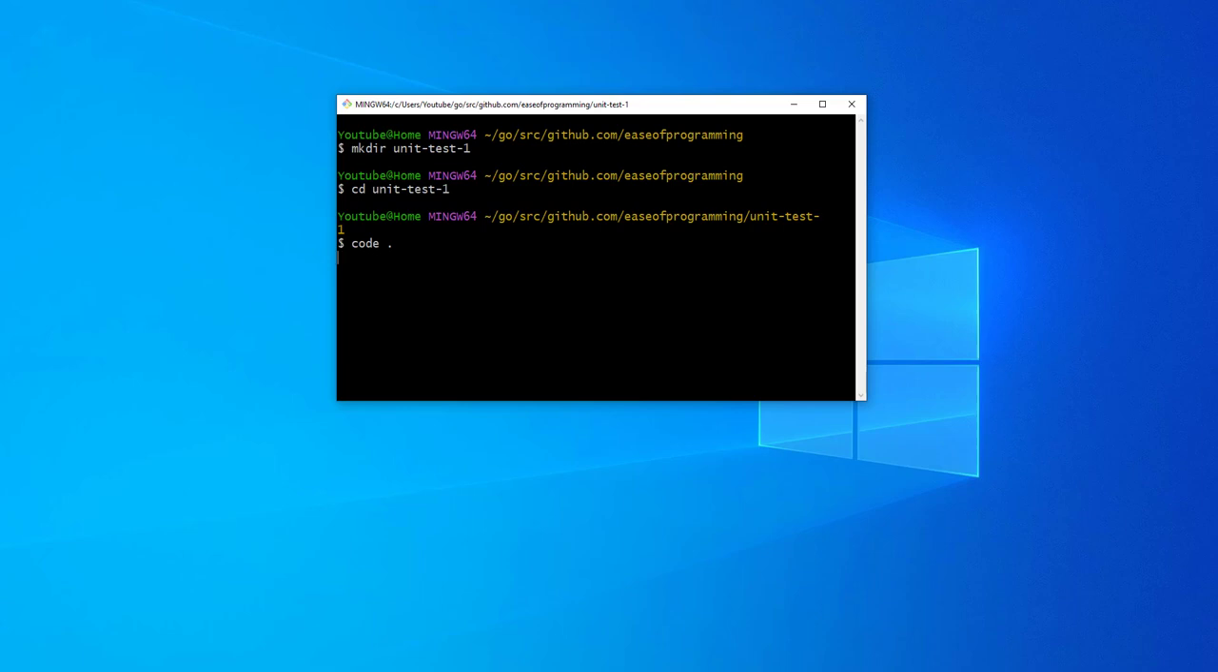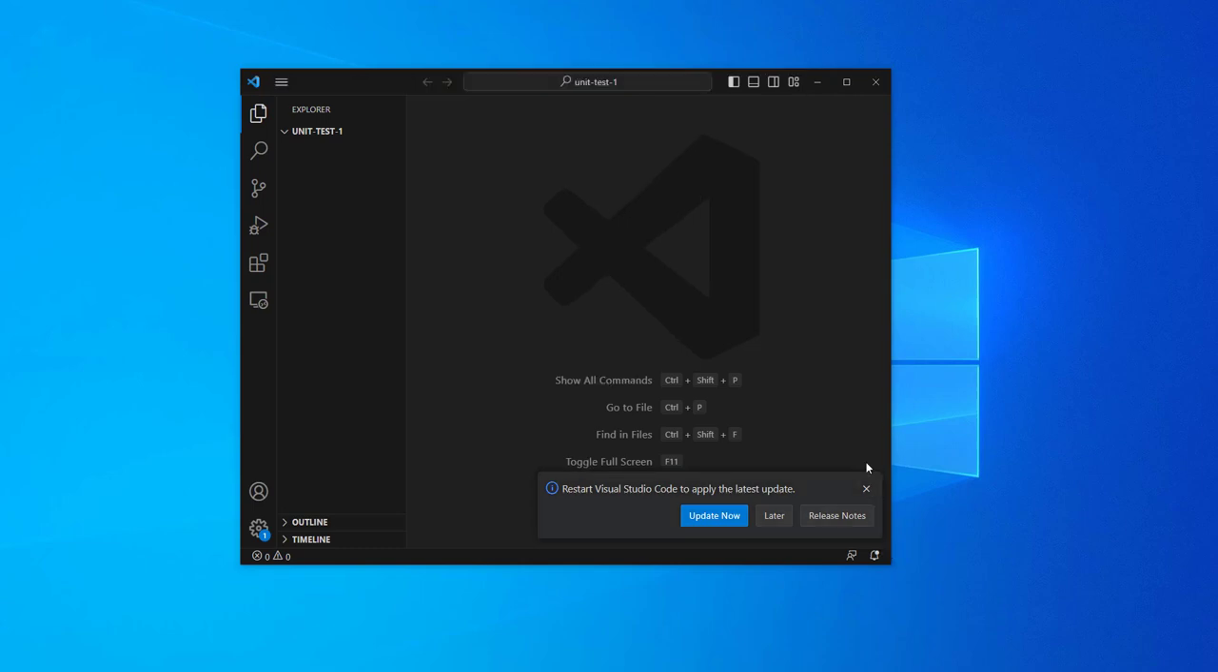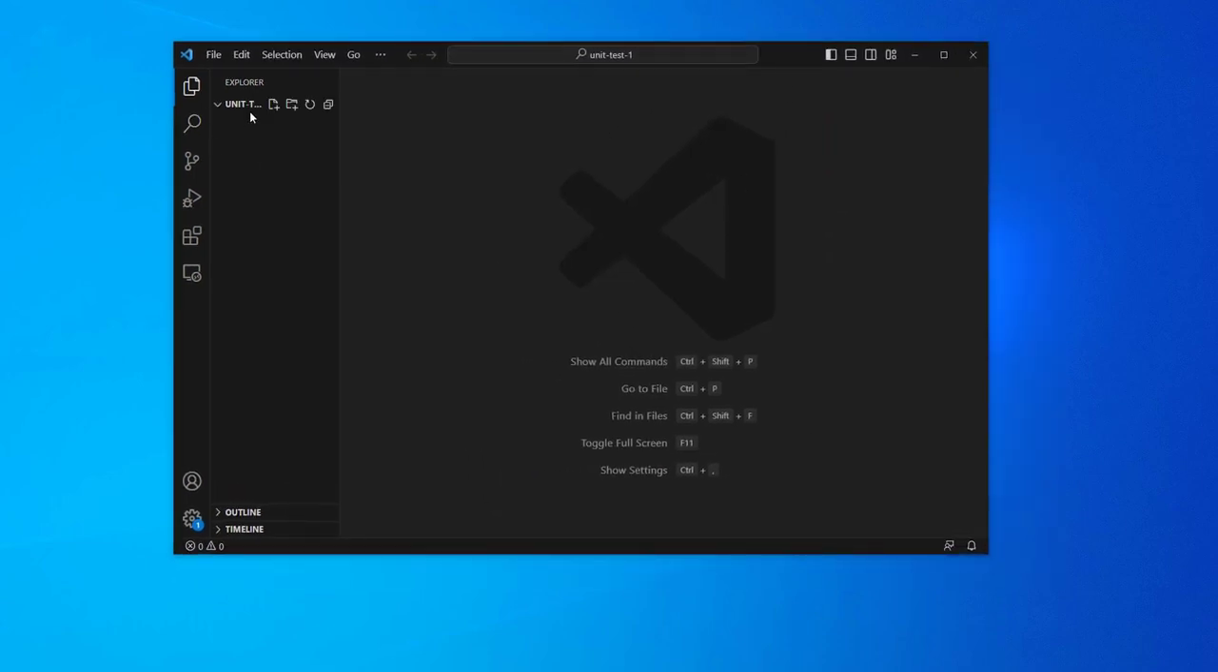Let's give it a second. Come on. I don't know what happens, but it seems like it takes a while. So all right, this is our VS Code opened directly to the folder.